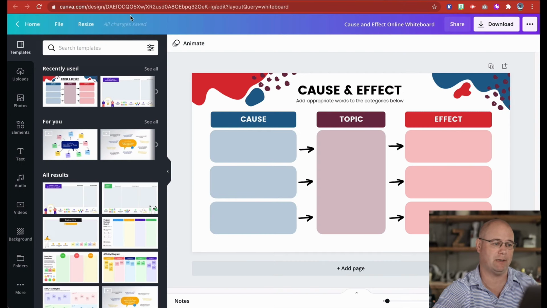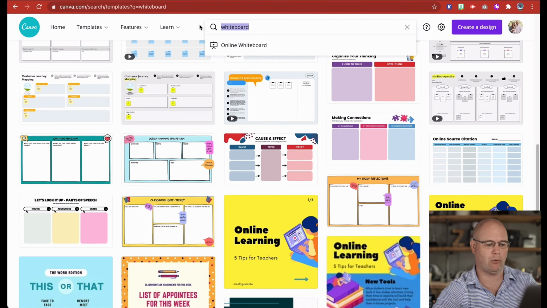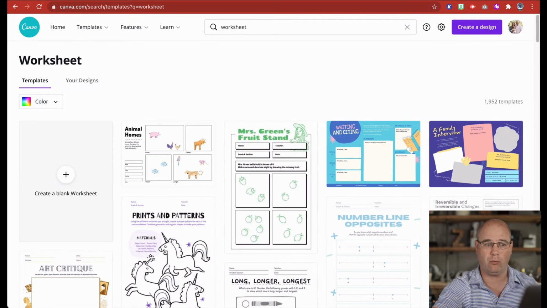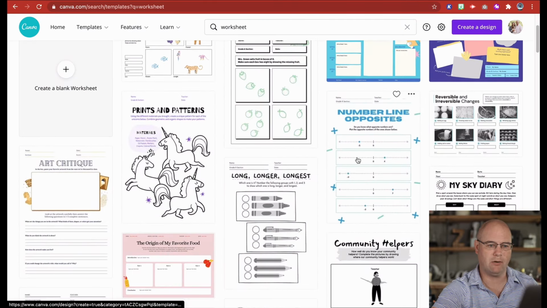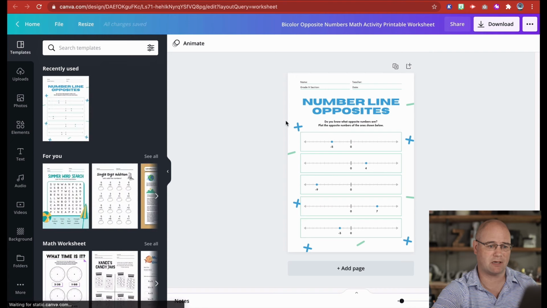So here we go with our last little cheese ball. I'm going to go back to Canva, and instead of typing in whiteboard, I'm going to type in worksheet. Now for this example, I really don't care what the worksheet is. So I'm just going to pick one, like, okay, number line opposites, right? I'm going to click that one. And so I've got this number line opposites thing that's going to come up. Maybe this is exactly what I want to use with my students.